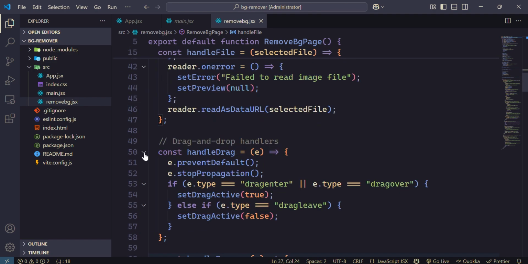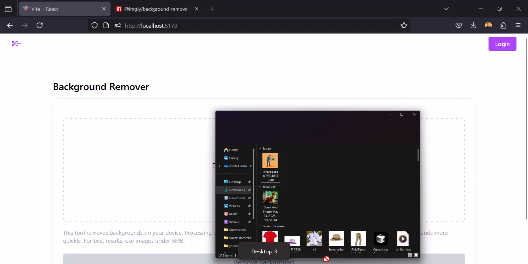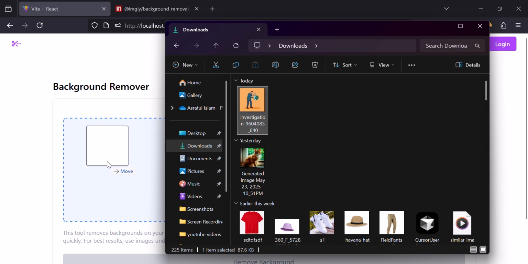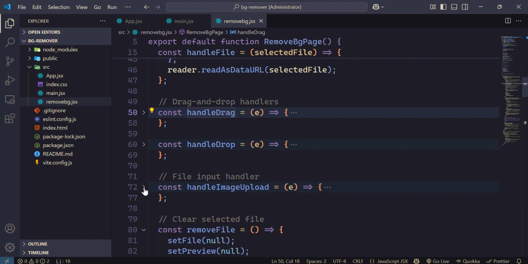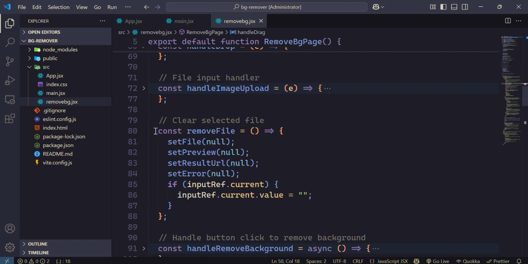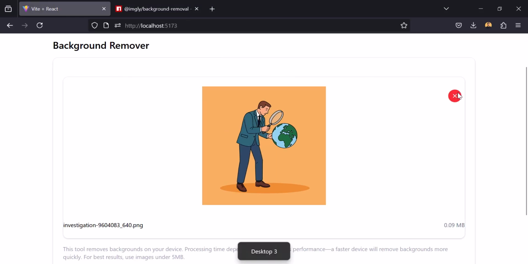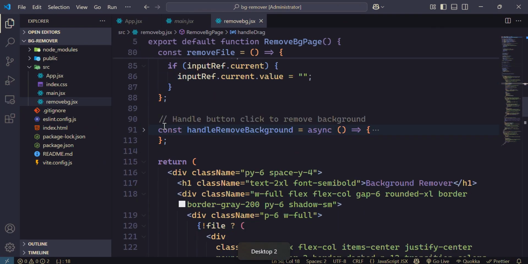And in those two functions we are handling the drag and drop functionality, like we are able to upload a file using drag and drop here like this. And here we are handling the file input, and here we are clearing the selected file. Like if we click this, the selected file will be removed, and here we are handling the background removal.